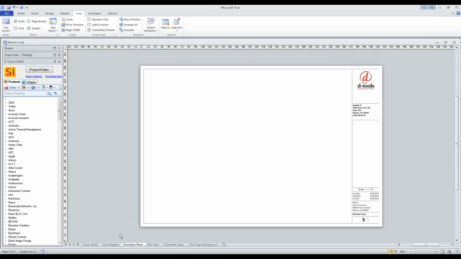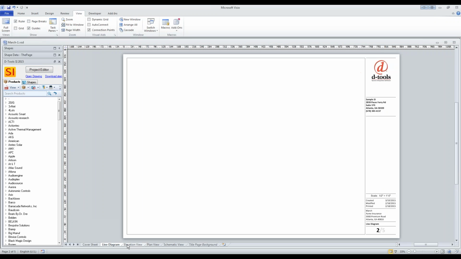Now, we also do 4 types of drawings. So I'm going to give you a brief example of those here today. We do what are called line, elevation, plan, and schematic drawings. Like I said, we'll kind of talk about those here and spend a couple minutes on this.